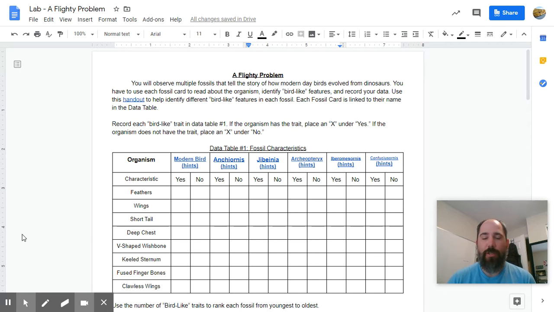As you saw in the video, there is wonderful evidence that shows how modern-day birds evolved from a specific group of dinosaurs. Today, in your lab, you're going to look at some examples of those fossils and try to identify different bird-like features in the fossil. By identifying the bird-like features and how many they actually have, we can decide which ones were the oldest and which ones were the youngest.